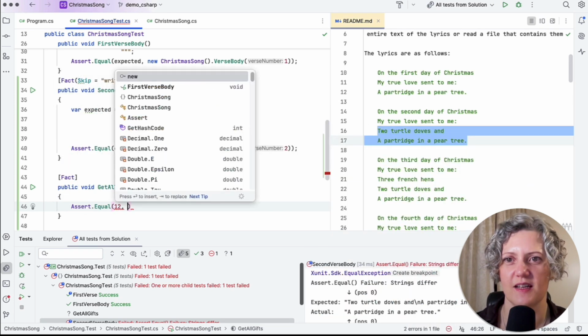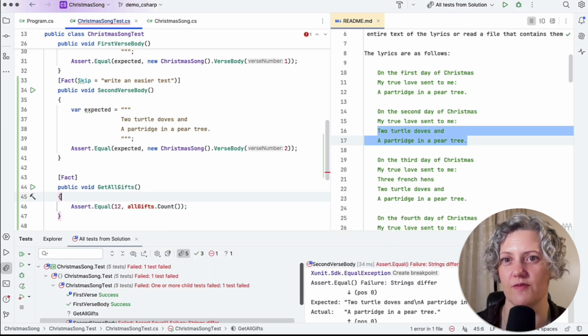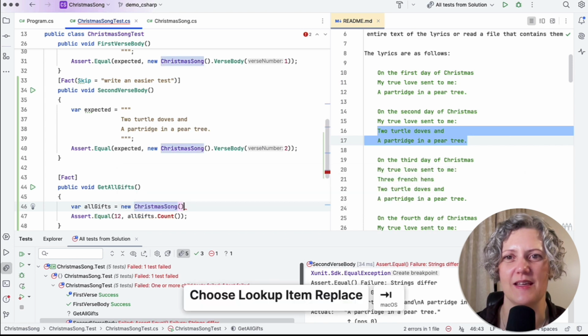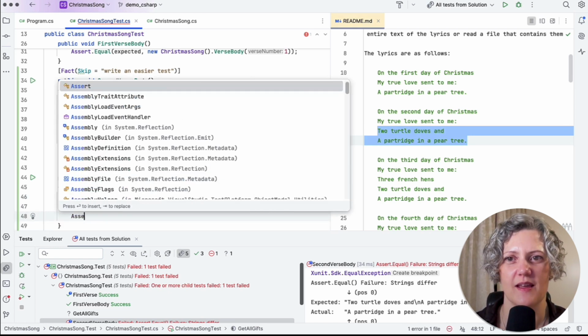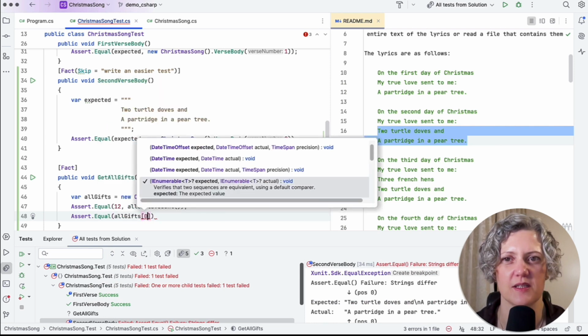So my assertion is going to look something like, well, I'm going to get 12 items in my list of all gifts. So I need a variable for my all gifts, and it's going to be something that I get from the Christmas song, an all gifts method. And so let's just bring that into being. Well, actually, no, let's just have another assertion, because just that it's a list with 12 items isn't really good enough.